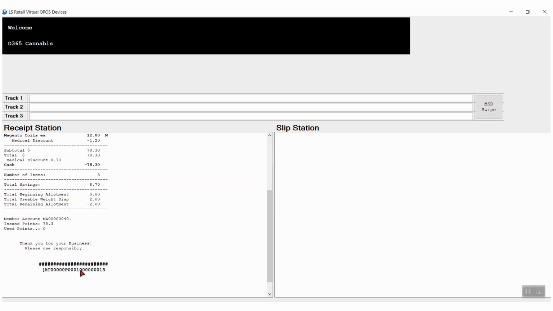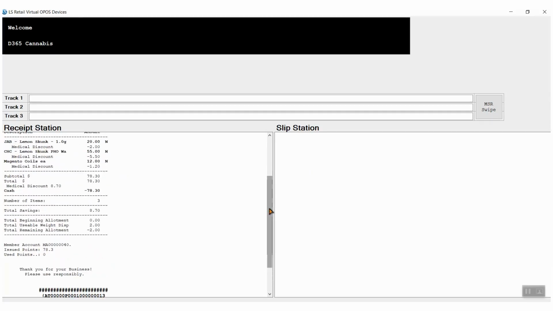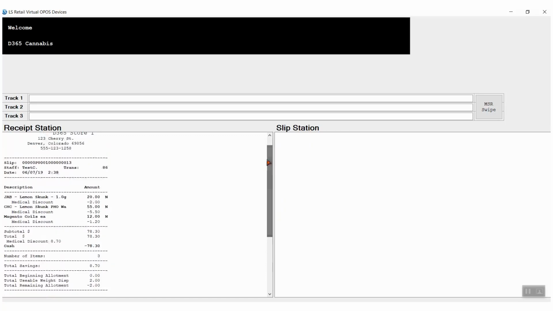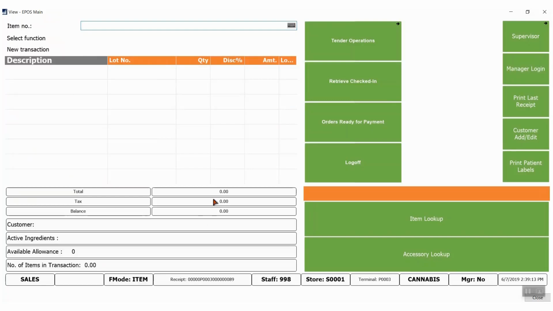Obviously, there's a little bit more to it on a live company's receipt, just because we've got customer information, patient information, usable allotments, etc. But this is just a digital station. Normally, this would print out on your receipt printer, and give your customer the change and their receipt and their items, and they'd be on their way. And that would finalize your transaction for this customer.